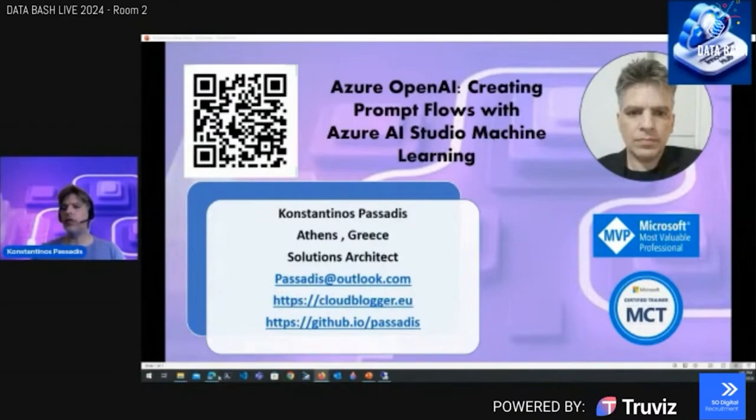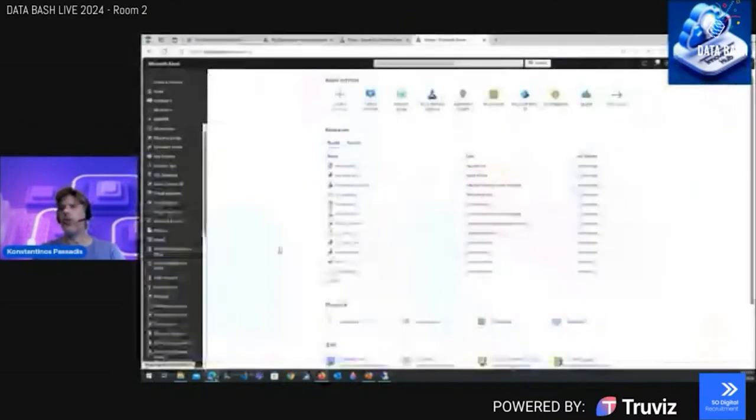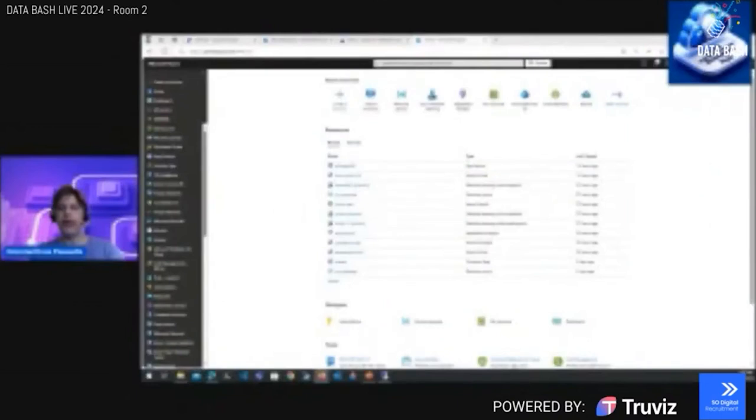Let's go and see how we're going to work with Azure AI Studio and Azure Prompt Flow. It is designed to streamline the entire development cycle of AI applications, which are powered by large language models. I'm reading from the documentation right now.